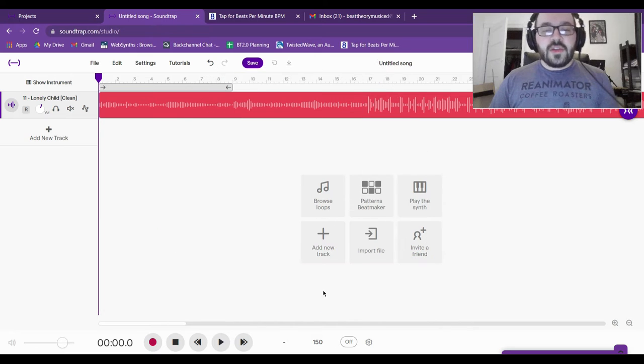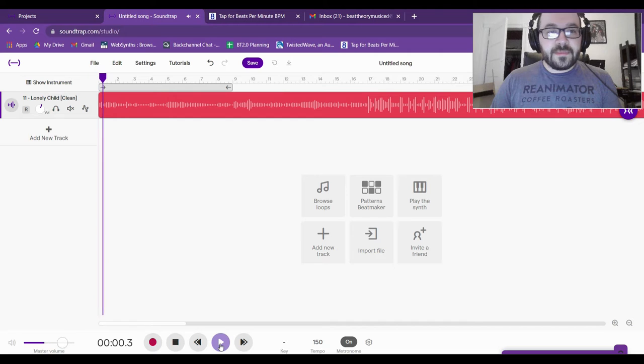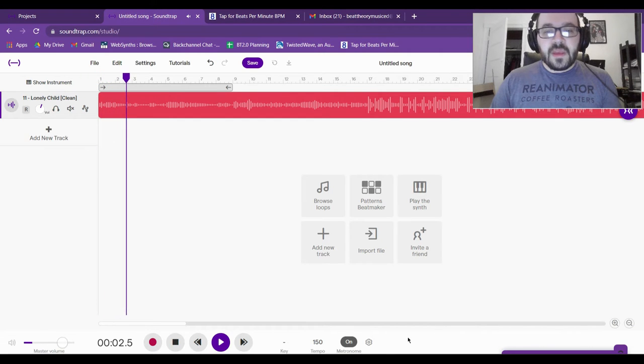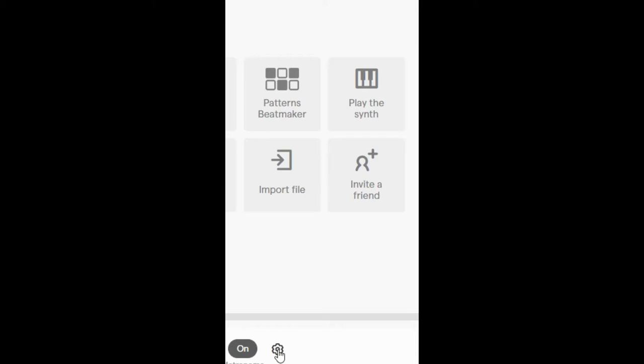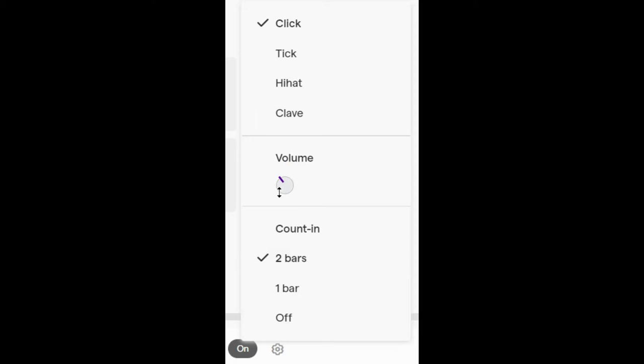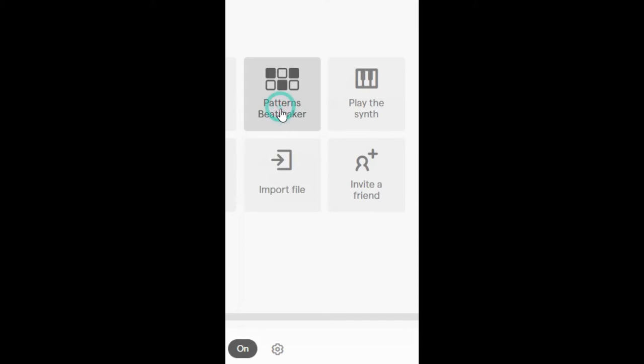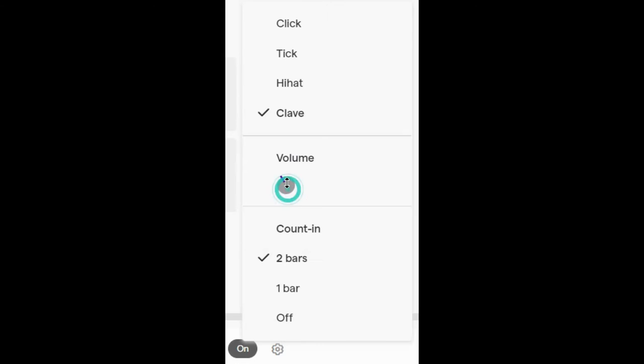All right. So we can do that by turning on the metronome and pressing play. Sometimes it's kind of hard to hear the metronome depending on your settings. So I'm going to turn this to the clave sound and turn the volume up on it a little bit.